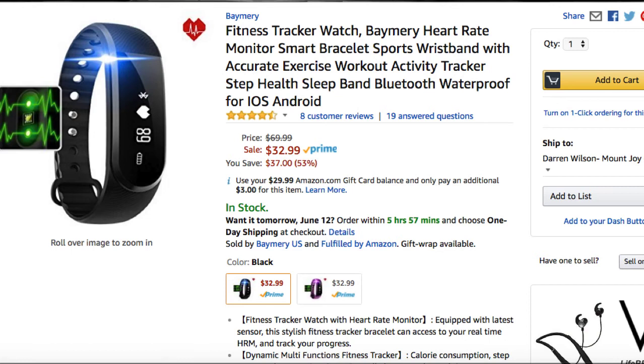This is a Baymery fitness tracker. Has the heart rate, all the business that most of them have. Exercise workout activity tracker, sleep tracker, all kinds of goodies wrapped into this, and it has some really cool features that I'll show you in a minute.